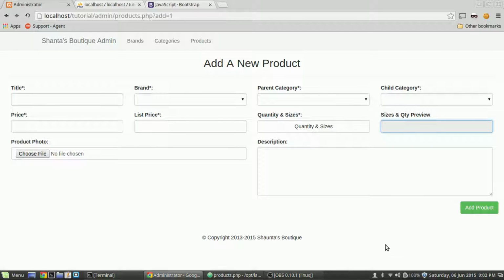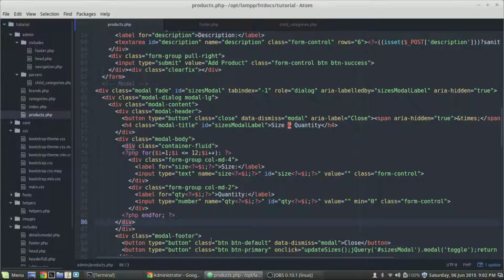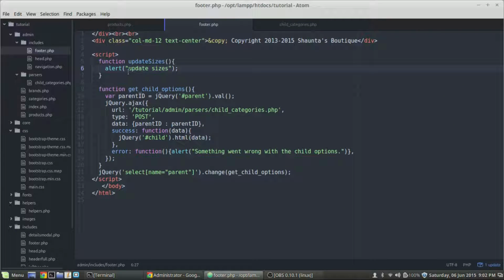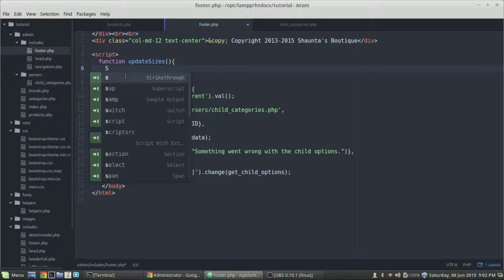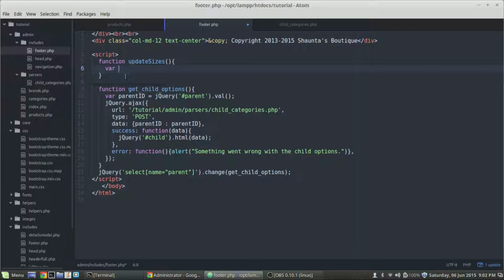Alright, let's go ahead and build out our JavaScript function now to update our sizes into that string, and we have that right here. So we're just going to get rid of this alert, and what we're going to do is I'm going to create a variable called size string. Okay, you can call it whatever you want, but this is how I'm going to do it, and I'm going to set that as an empty string.